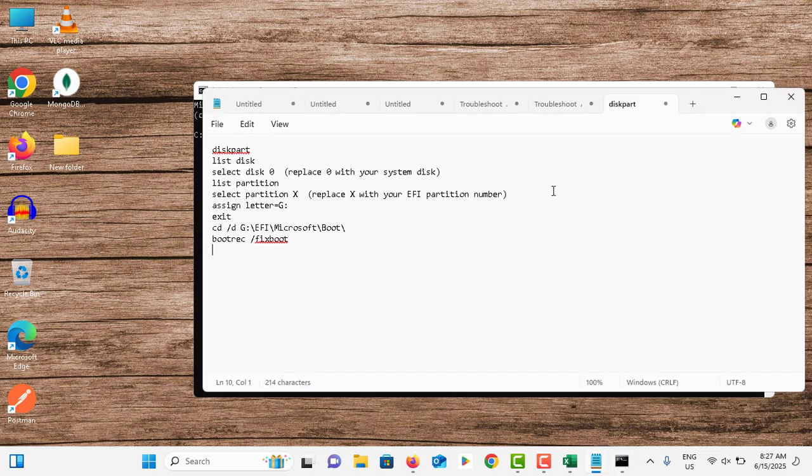If bootrec /fixboot returns an access denied error, you can try this one. First you need to type diskpart, then list disk, then select disk 0, replacing 0 with your system disk. If in your list disk section your system disk number is 1, you have to enter 1 here. Then type list partition, then type select partition X, where X is your EFI partition number. Enter that partition number. It can be anything, so you have to enter that one.